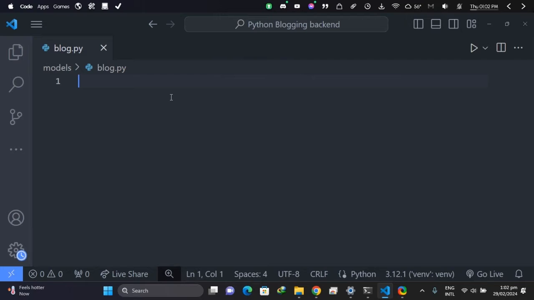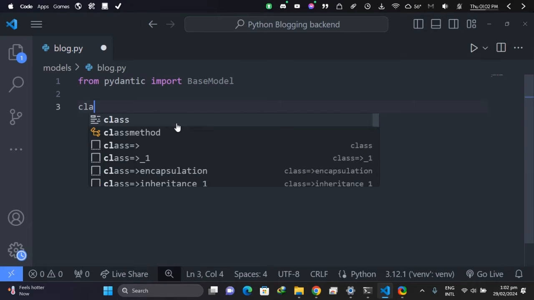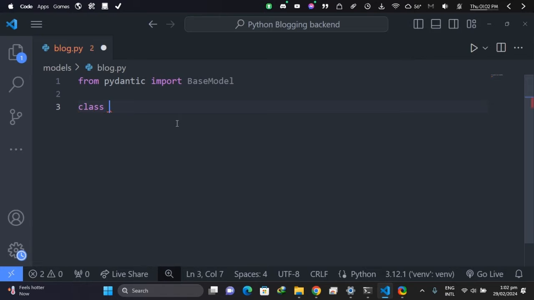First we'll have to import our BaseModel from Pydantic. So just write from pydantic import BaseModel. So that's what we need for now. So we can have a new class over here. So class, then we write the name of the model. So I think let me just call it BlockModel. So BlockModel, then you open parentheses, then you pass your BaseModel.